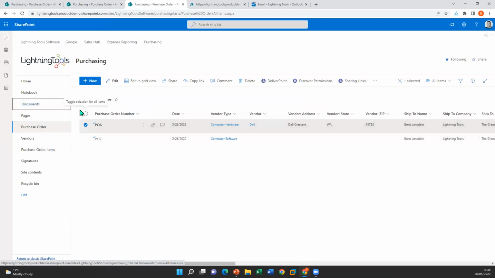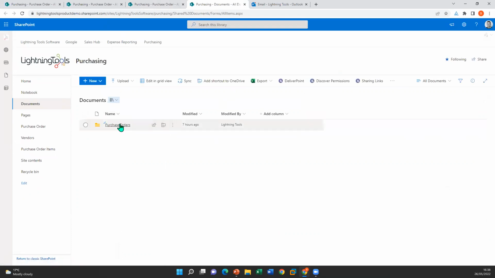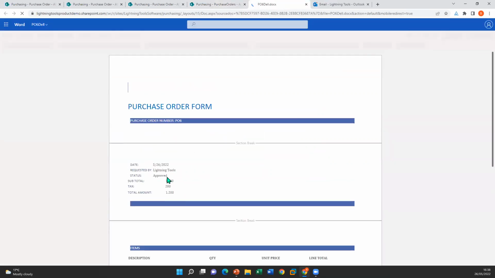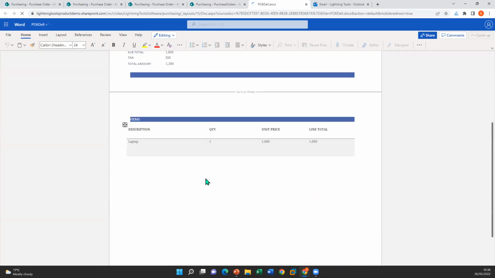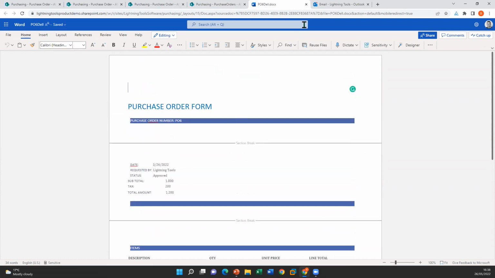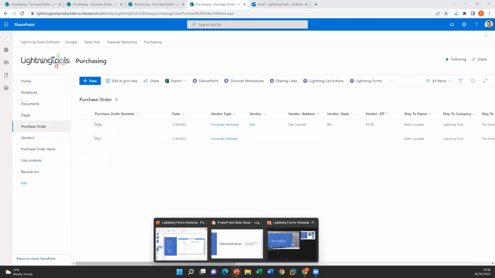If I open up the document library into purchase orders, we can see P06 del DOCX is the brand new document generated a few seconds ago. So I can open that up, and there we go. So we've got our purchase order document with the laptop that we ordered, and so on. Okay, so it doesn't look too nice unless I open that up in the Word document for some reason. Okay, so that's our document being created using the document generator.